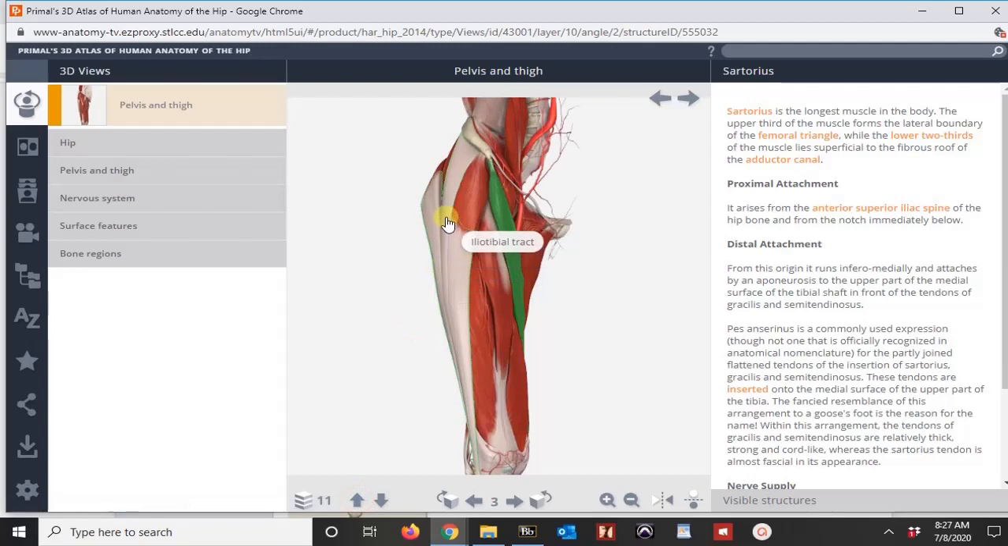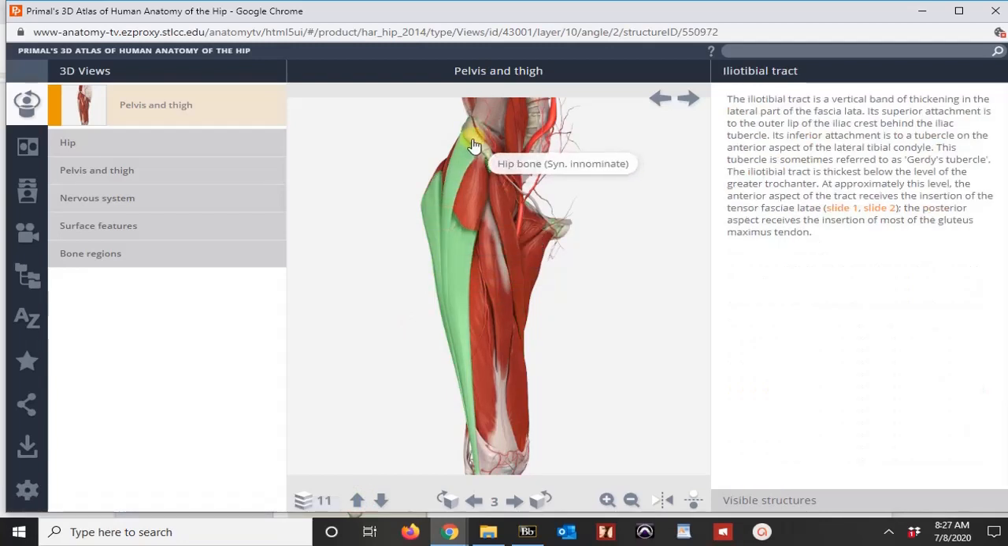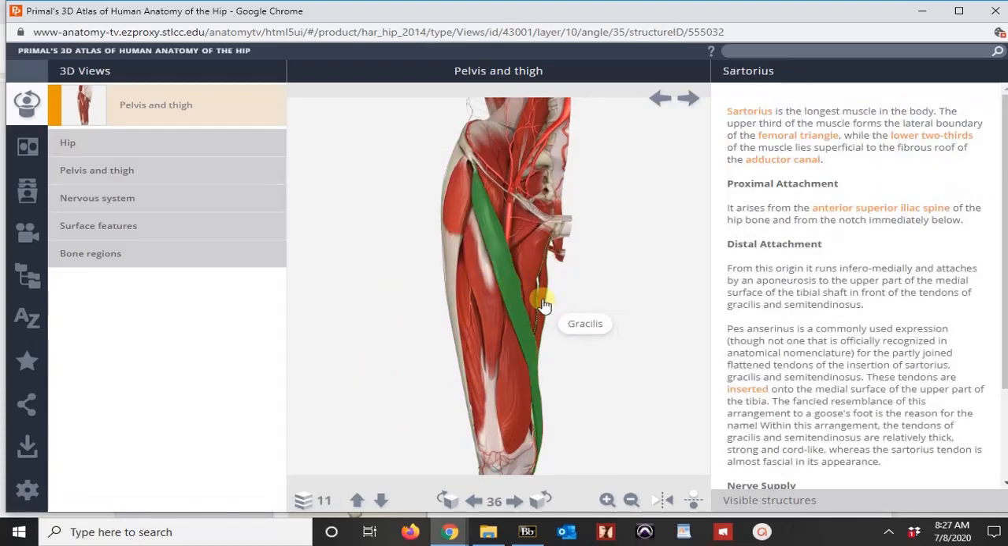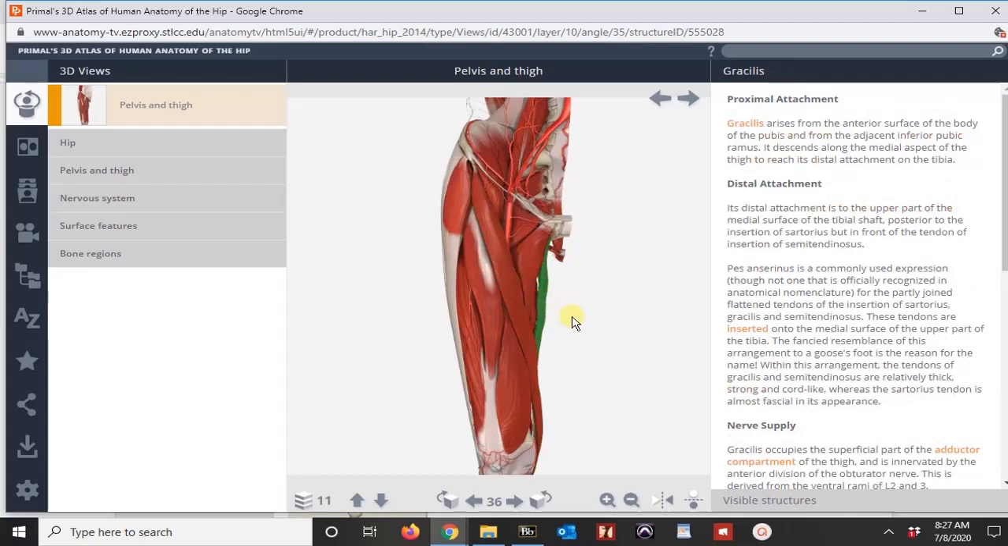there we go, the iliotibial tract attaches up here at the iliac crest, runs all the way down, and attaches at the anterior lip of the lateral condyle of the tibia. If you keep those in mind, then you'll be able to use these as reference points for all the rest of the muscles that you need to know in the upper leg.